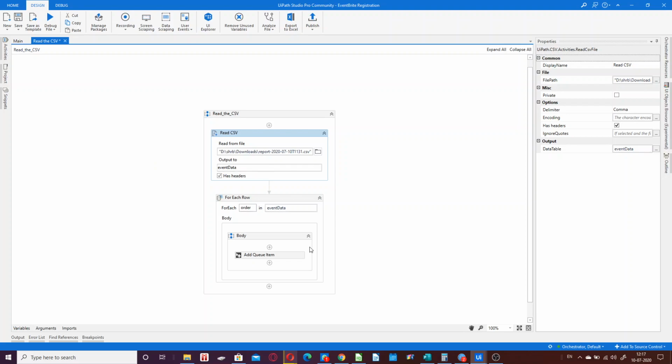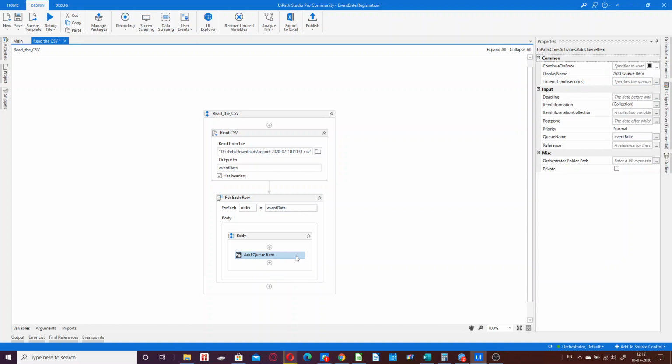To add a queue item, I have called the activity called Add Queue Item, and I have given the queue name Eventbrite, which I need to create, and then I need to add the collections. For adding the collection, I need to pick each and every entry of the CSV. For each entry there is a For Each Row control flow available. I'm not going for the general one, I'm picking up For Each Row, which is under data tables. I have given a name for each order in event data, and inside the body I have placed it. So now I need to add the collections.